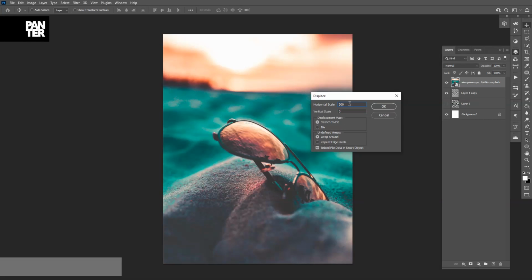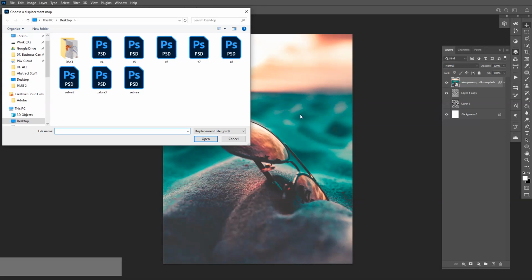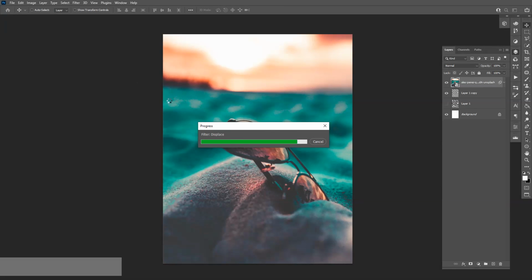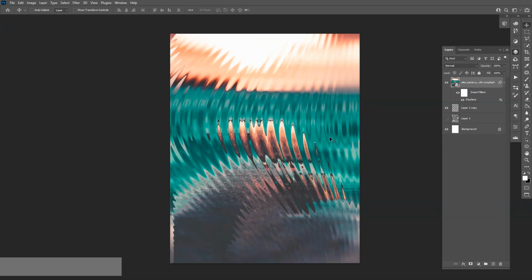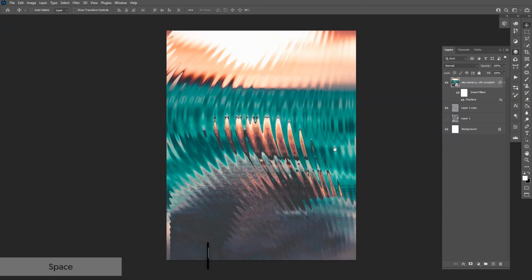So the horizontal scale is basically, the lines are horizontal, and if you add high numbers to the vertical scale, it's gonna distort and it's gonna be ugly. So we're gonna work with this. I'm gonna add 300. You need to also test it out. Depends on how big the image is. Click OK. I'm gonna go with the displacement map, and voila, we got this beautiful, interesting effect. So this was kind of it.